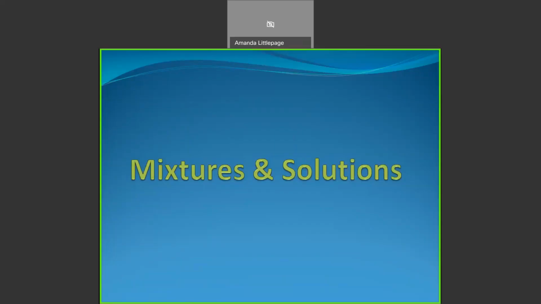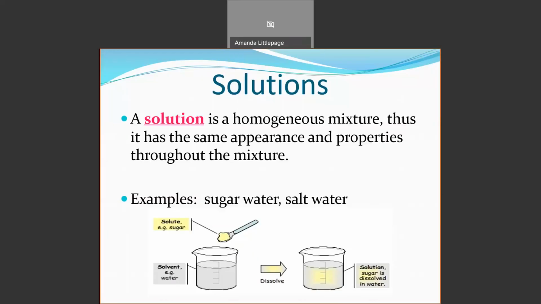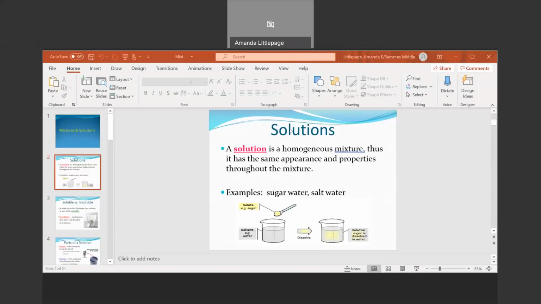Give me just a minute to get my settings right today. Okay, so now everyone should see the mixtures and solutions PowerPoint.